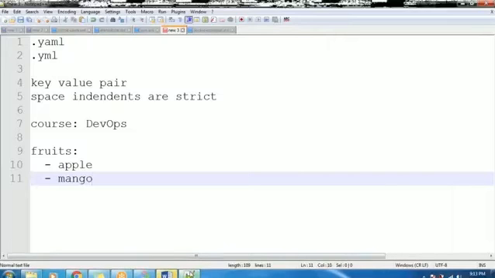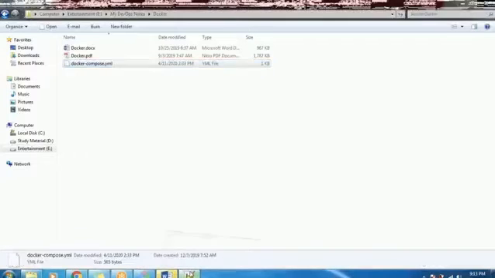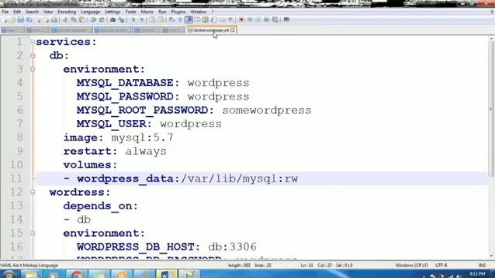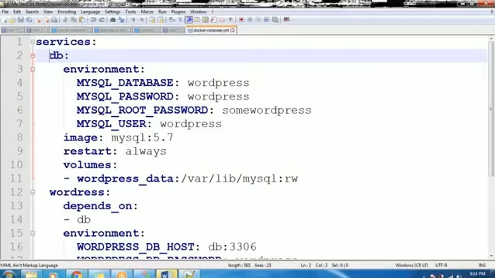Fine, so let's go back here. Docker Compose. As I told you, space indents are very strict. Don't make any changes. I'm going to share this compose file. Don't give an extra space or anything like that. It is mandatory to keep the same space indents here.